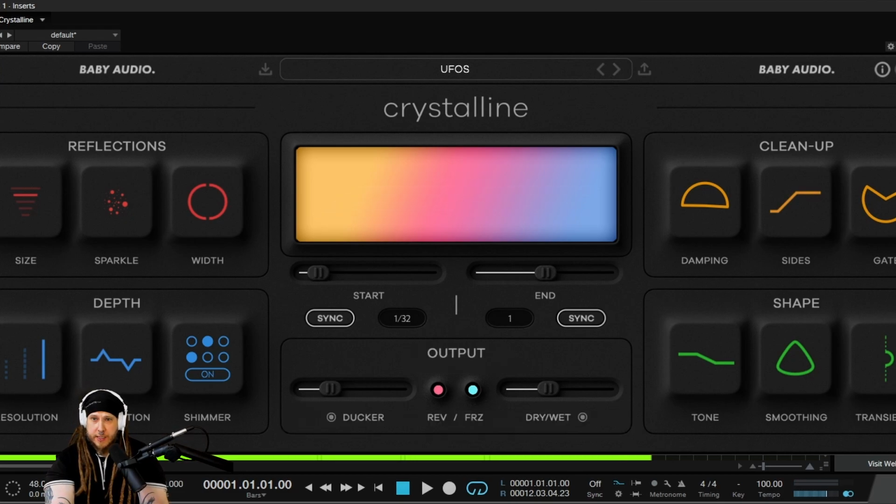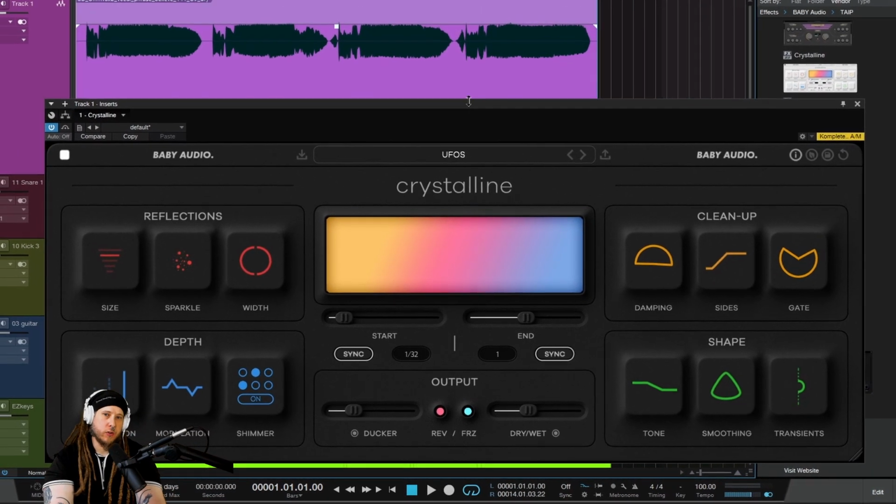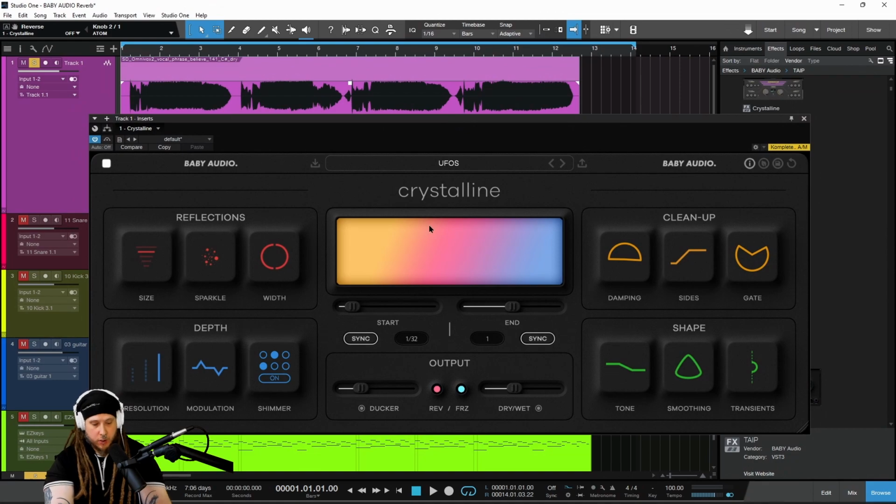Sounds kind of cool. Might use it on something else. Then we'll do the freeze. And on this track, it's going to create sort of an atmosphere whenever I trigger this. This would be something that you might want to do with your automation.